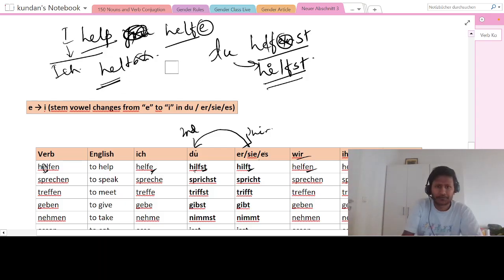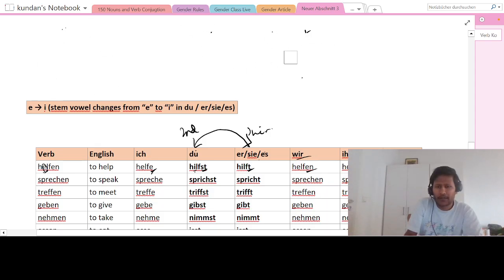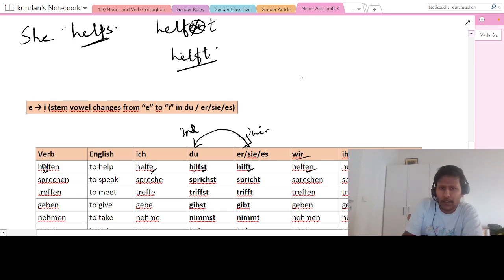Let me rub this and show you another thing, for er, third person. So we say she helps. What is the verb? Helfen. Remove this, what do we have to say? With er we are adding t, so this becomes helft. But is it correct? No. This e will change to i. So this is hilft. I said only with second and third person singular, that is du and er, this e will change to i. This is the only change, but the ending remains the same.